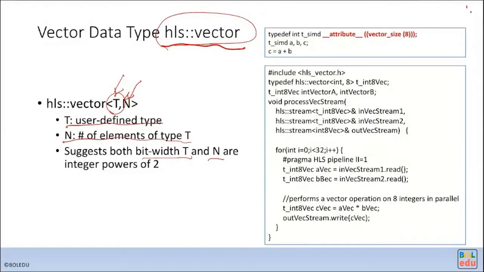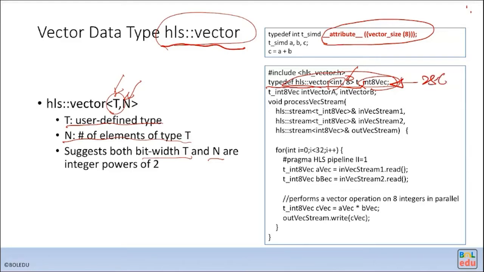So at the C/C++ level, you can use the attribute to specify the vector data type, and in using HLS, you use this one. Let's take this as an example. That's an array of 8 elements of integers. So for these variables, you actually have a 256-bit bus width.